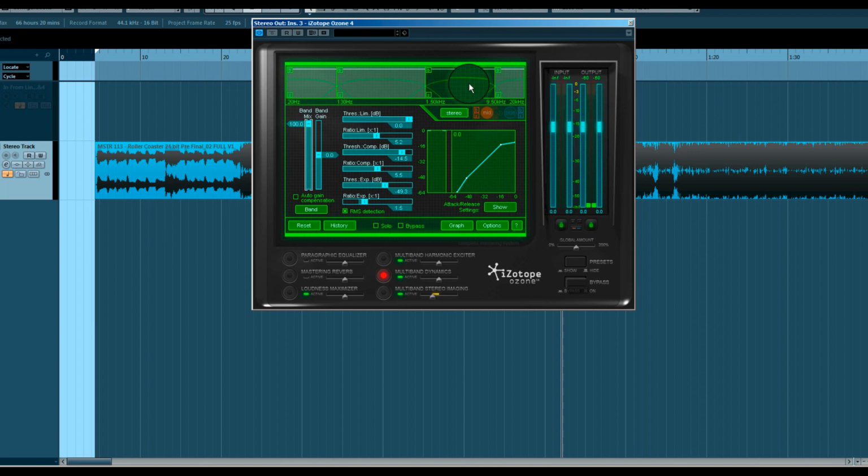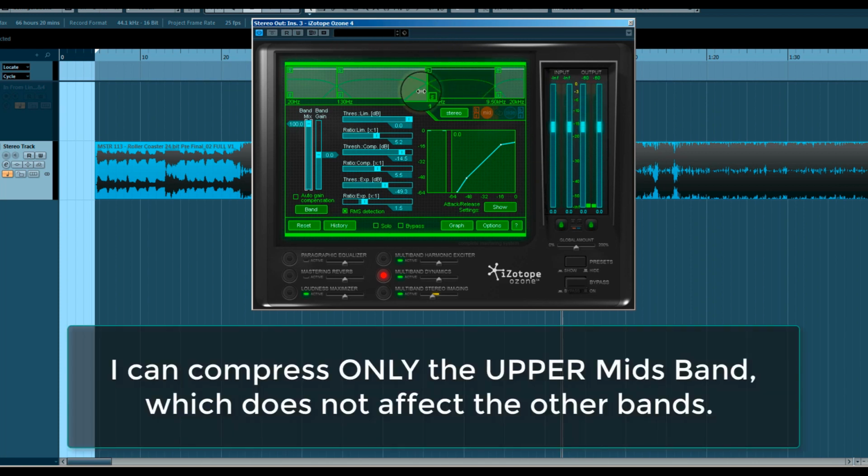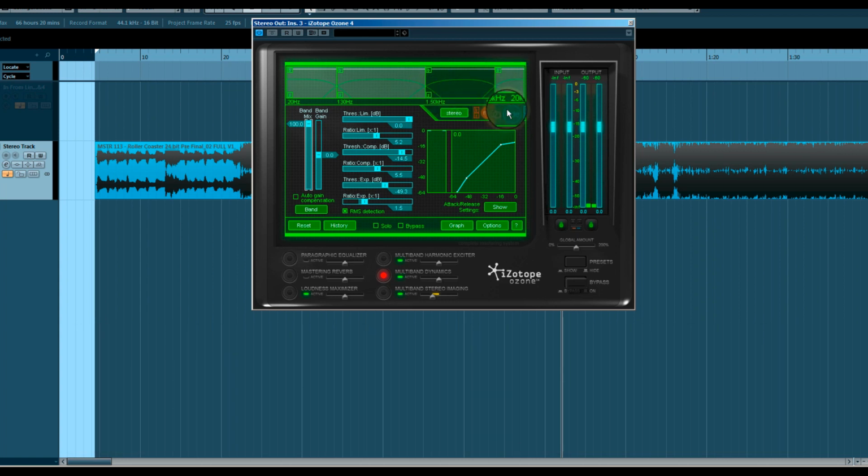This is where it's different. This is how multi-band compressors make mastering different. It's not the song as a whole. I'm compressing just the bright parts, and I can pick how wide I want this frequency range to be.